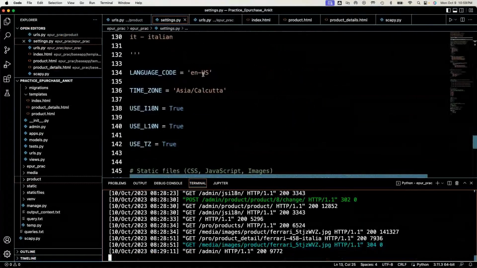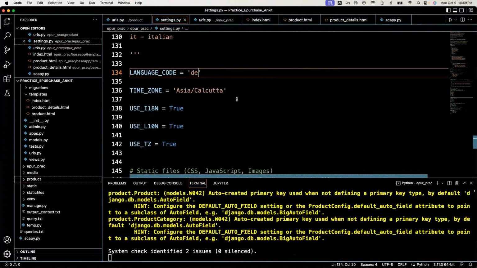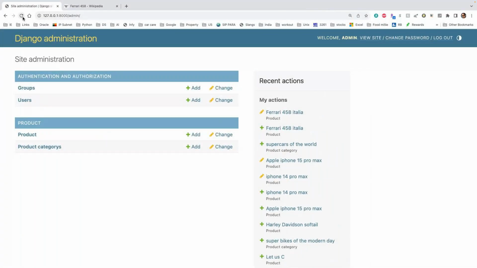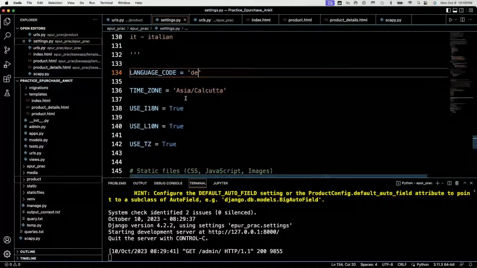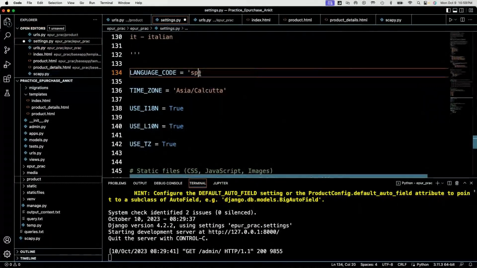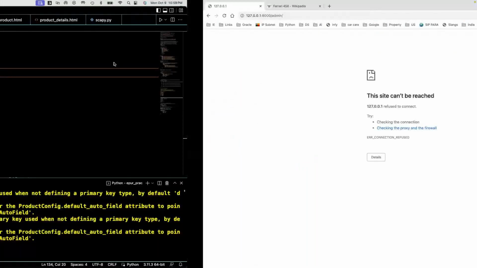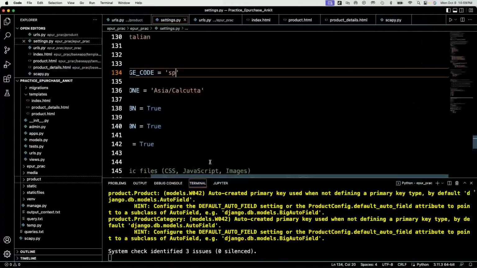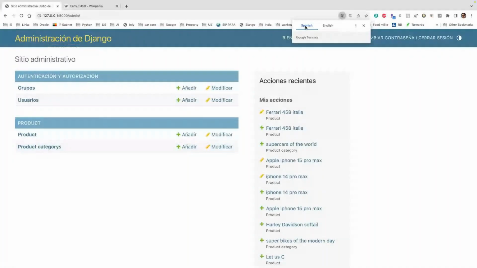So the whole website is in English US, and just by a simple change, the whole website got changed to German, if you look at it. Similarly, I can change it to Spanish. I hope I wrote it right. No, I wrote it wrong. I think it's Espanol, so ES. There you go. Now it is Spanish.